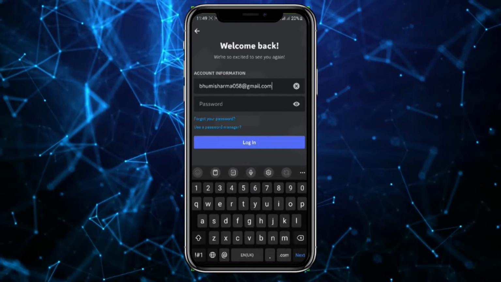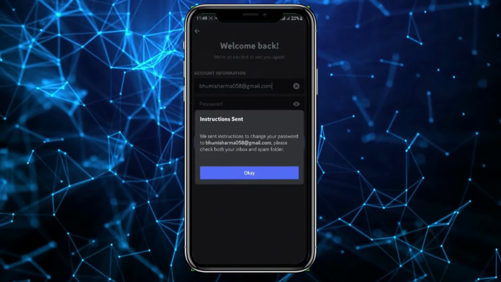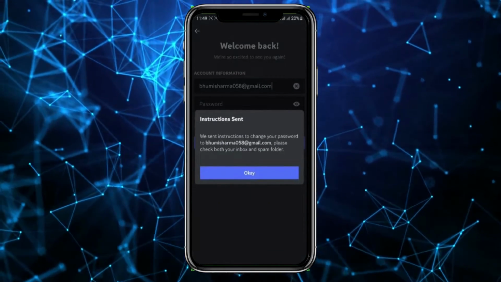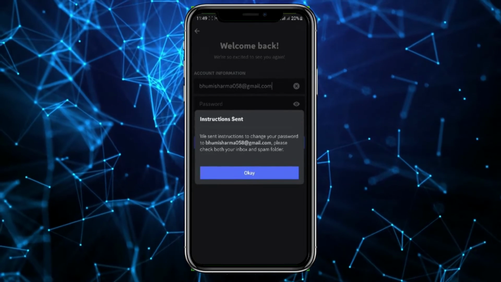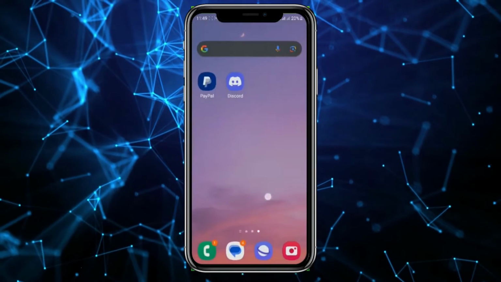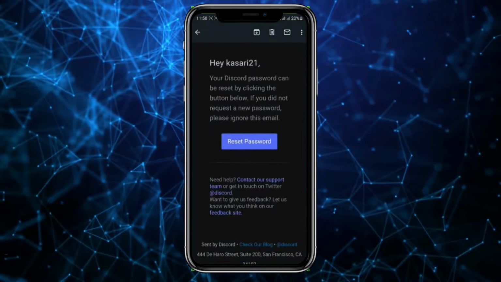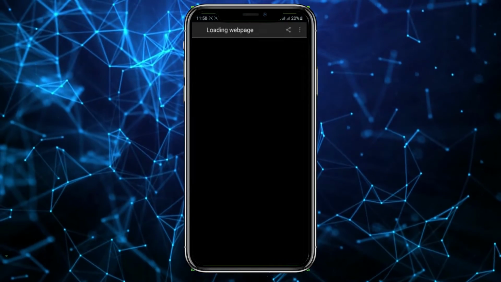Now, since we don't know the password, click on forgot your password. And you'll get the mail in. The mail has been sent. So let's click on OK and go to the mail. So here's the mail. We have got to reset it. So let's click on reset password.